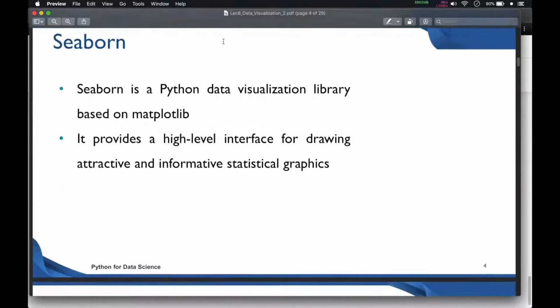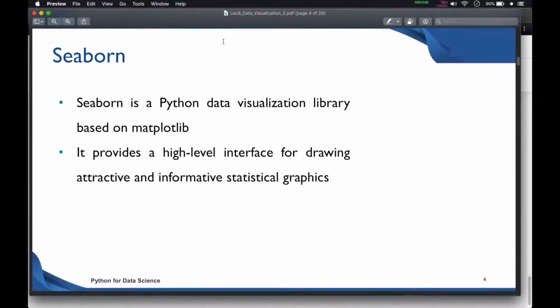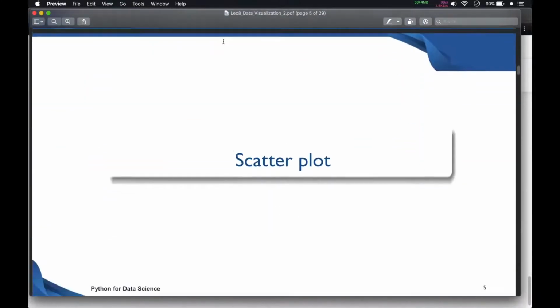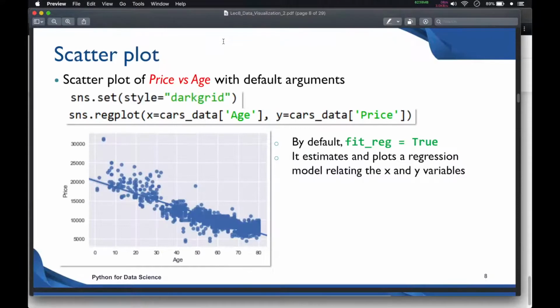So let's get started. What is Seaborn? Seaborn is a Python data visualization library based on the Matplotlib library. It provides a high-level interface for drawing attractive and informative statistical graphs. Let's see how to do a scatter plot using the Seaborn library. We had already seen it in the Matplotlib library.